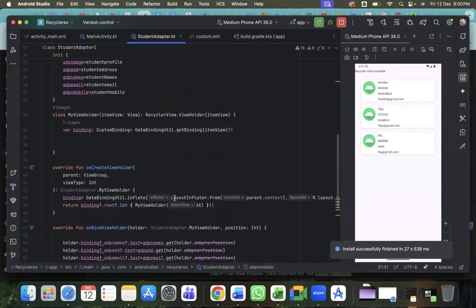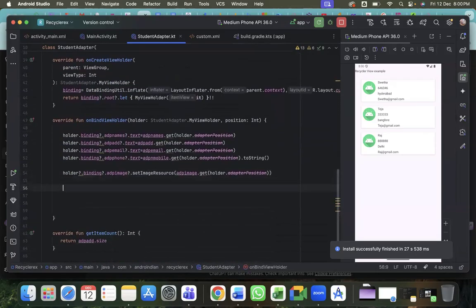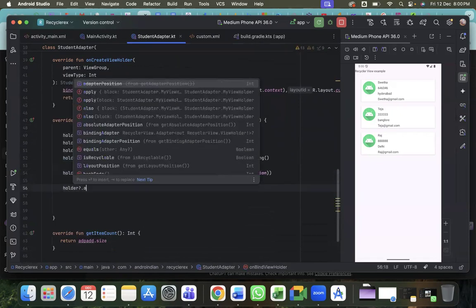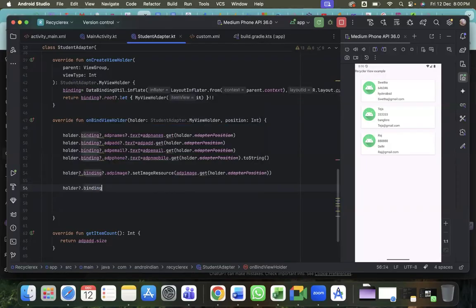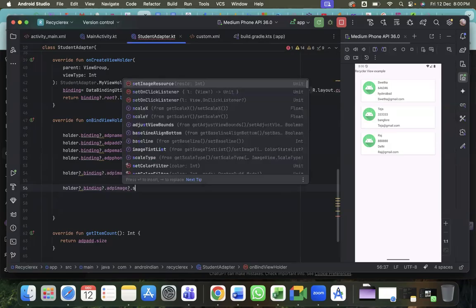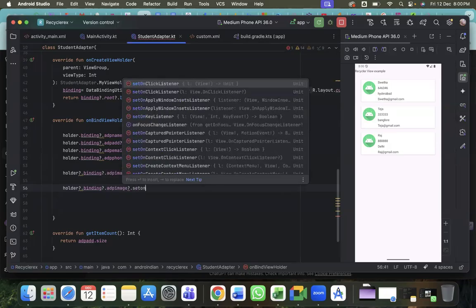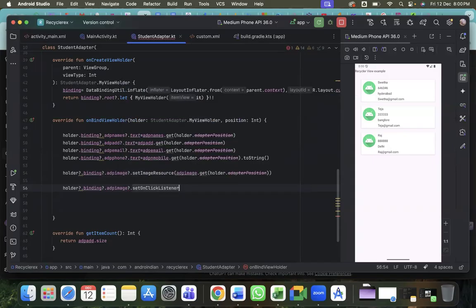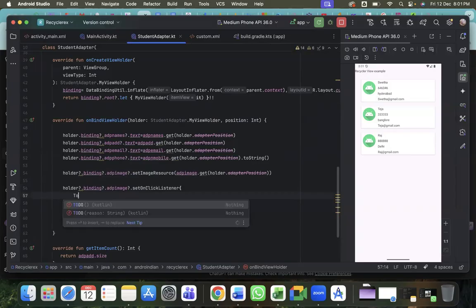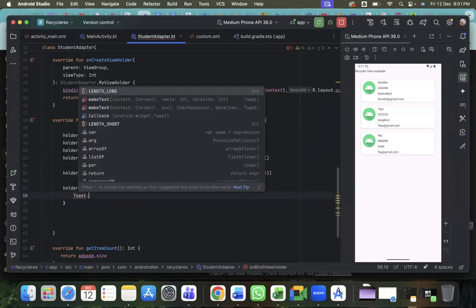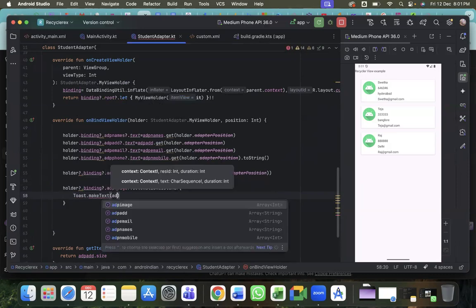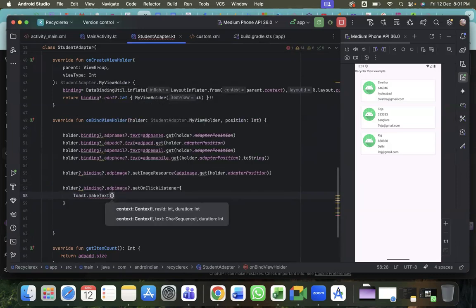Where we added the data here, so here we mapped the data, right? Here we have to apply. So first I'm applying the listener: folder dot binding dot ADB image dot set on click listener. Because already the position is filtered here, we only have to apply the set on click listener. That's it. Now we will write the toast. So Toast dot make text. Here context. Context we already defined here, right?